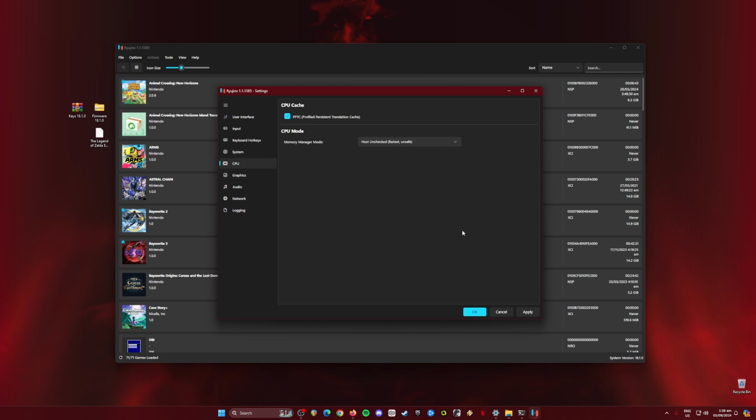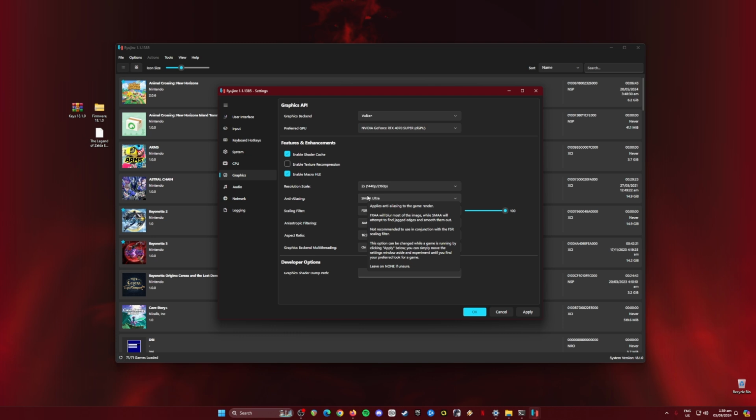Now go to graphics. This is the most important part in Ryujinx, so be sure to copy my settings here. Graphics backend is Vulkan API. For your preferred GPU, you should have a dedicated graphics card. Mine is a 4070 Super. As long as you have at least a GTX 1060, you'll be able to play Switch games with no issues at all. Now, for features and enhancements, you should enable shader cache and enable macro HLE.